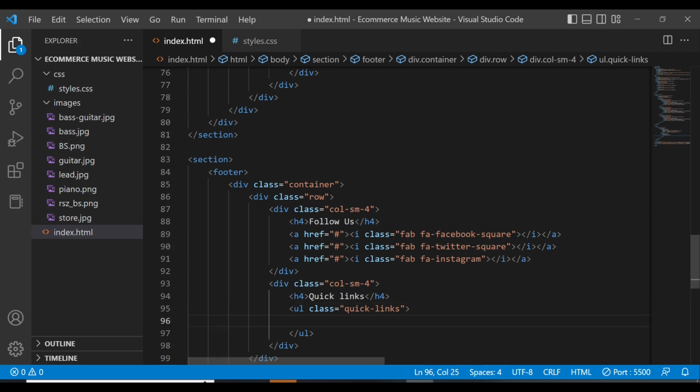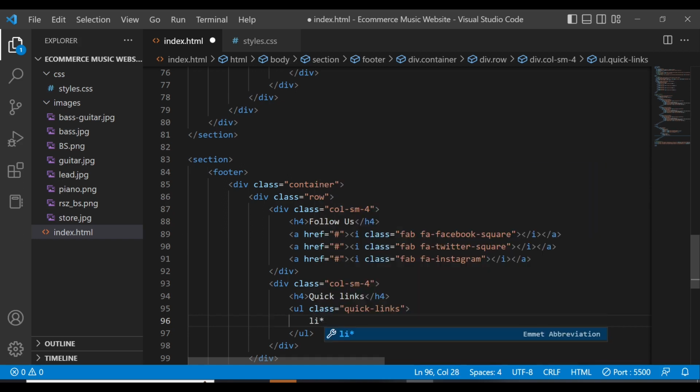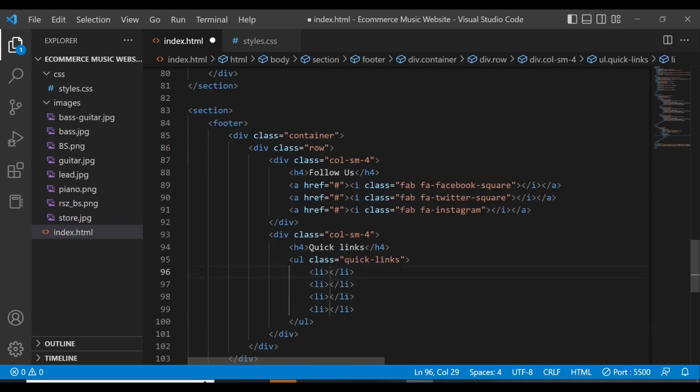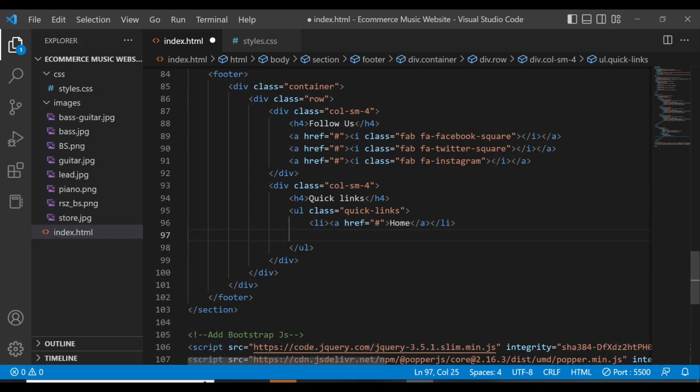Right, now under here, quick links, of course you can give whatever you want. So here I'm going to give 4 like that. Of course I'm going to have an href, so the href is that way, and then I close that one. Within the href, the first one is home. Now instead of me having to write all this, let me just copy it like that.